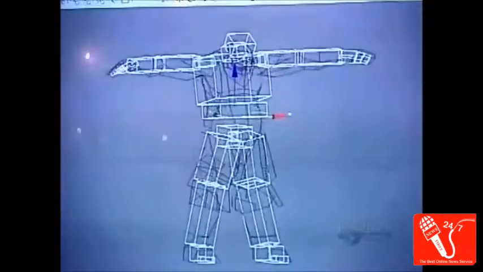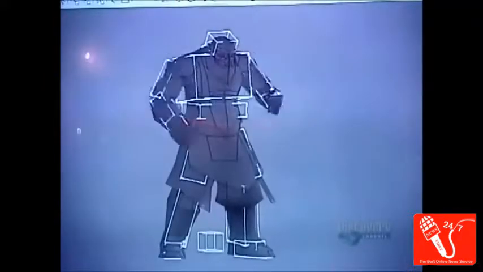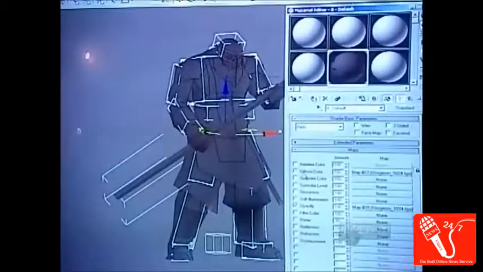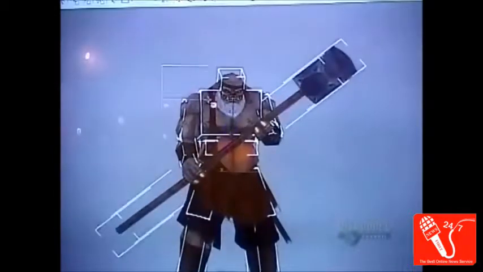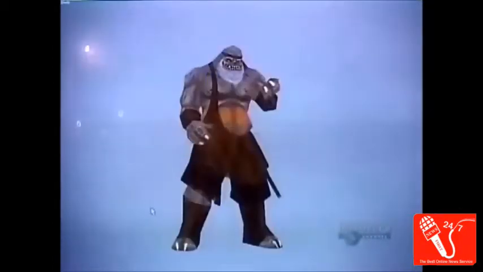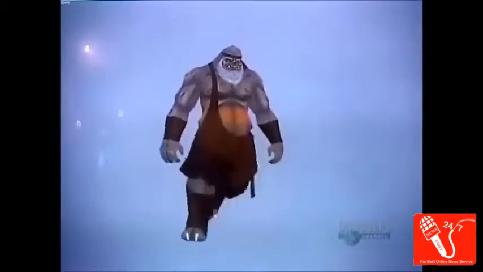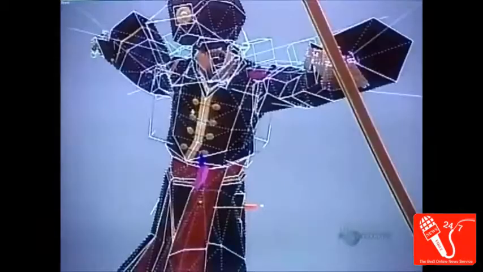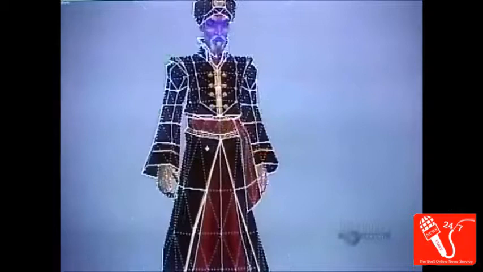After developing a preliminary version of each character, the animators superimpose a skeleton. By manipulating the skeleton, they make the character move. They experiment with different movements until they decide on which ones they'll use for the game.